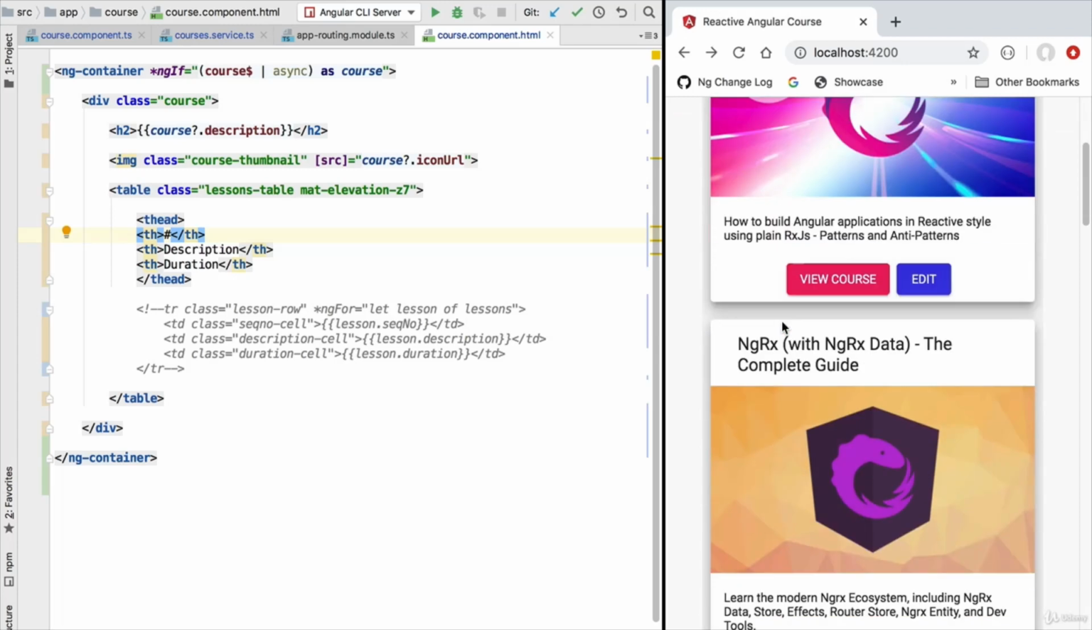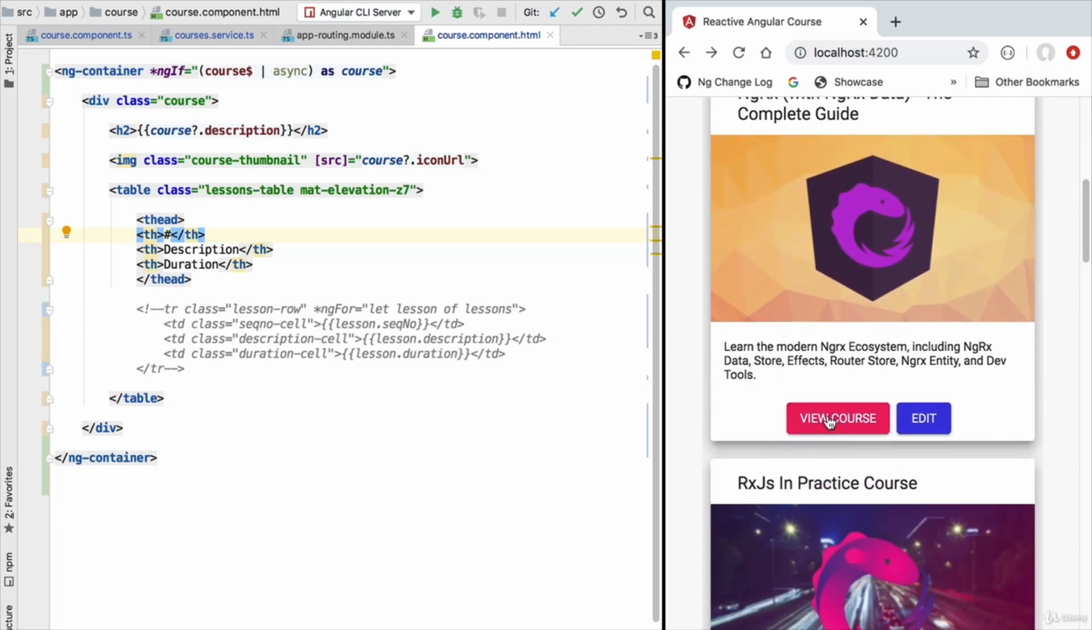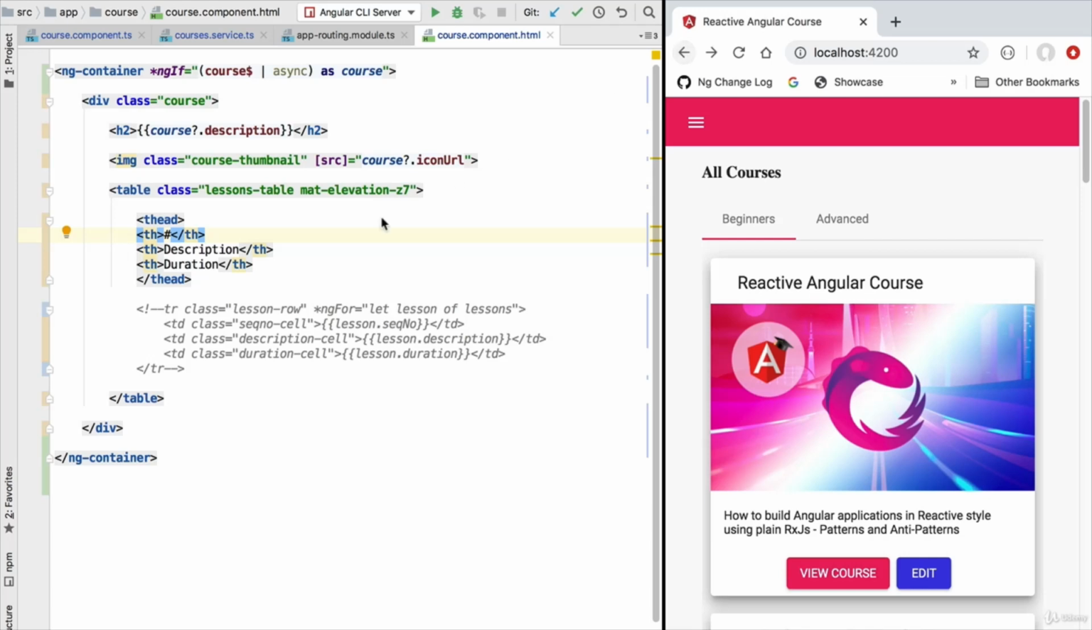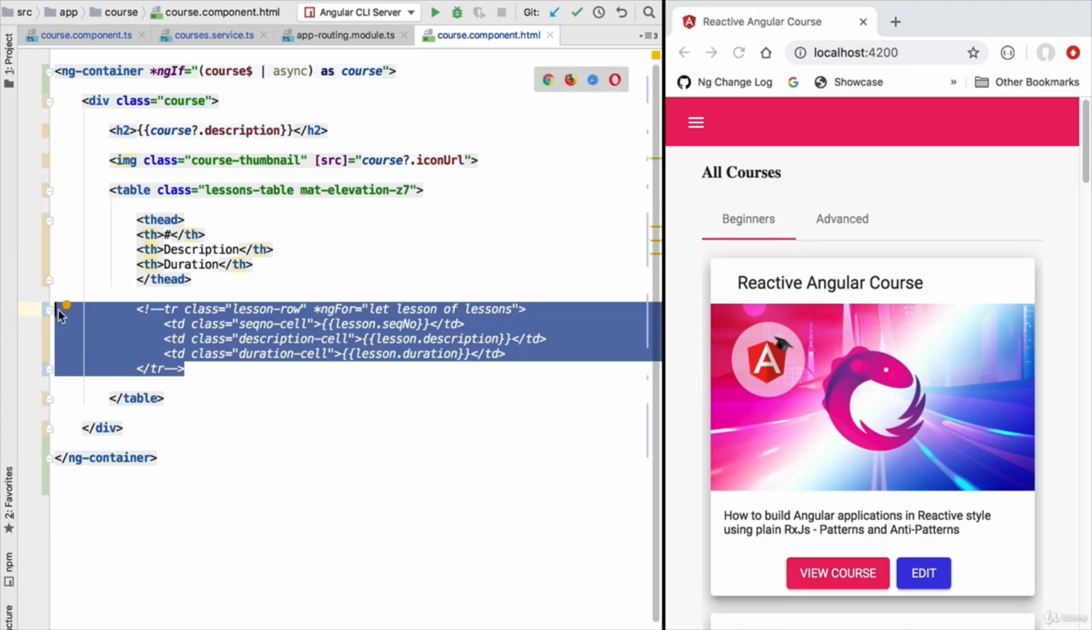Let's click here in another course from our list, for example here the RxJs in practice course, and as we can see the correct thumbnail and title are being displayed as expected. So we have now implemented the first part of our course page. Let's go ahead and implement the lessons table as well.